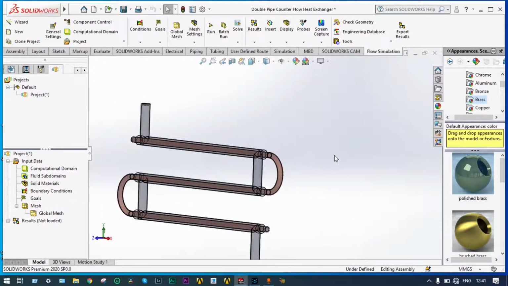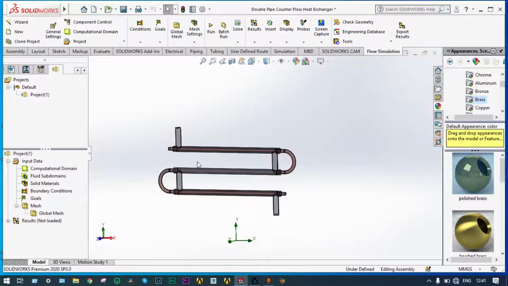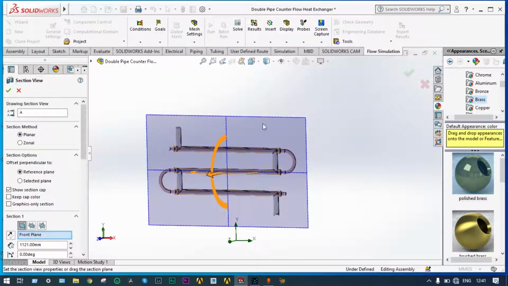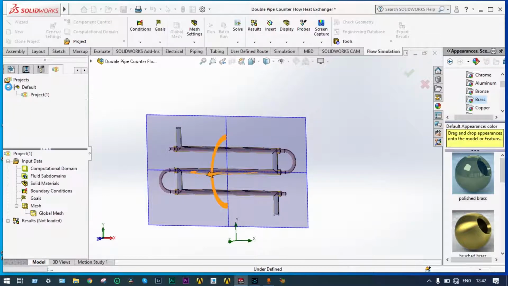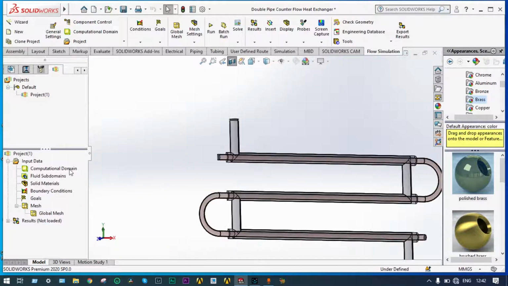Next, we have to show the fluid subdomains, because two fluids will be flowing. You have to show the locations of the fluids. Let's take the segmented view of this assembly. First of all, we show the domain of boiling acetone, which will have a temperature of 56 degrees centigrade.